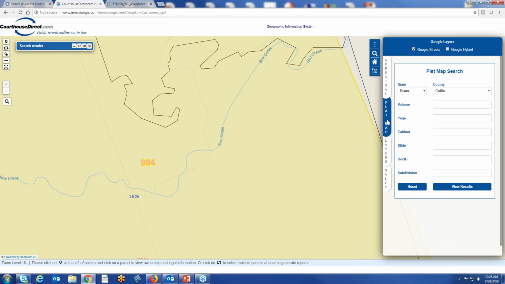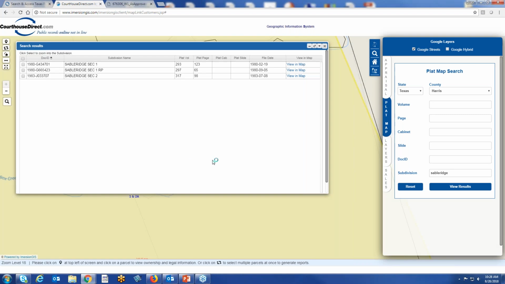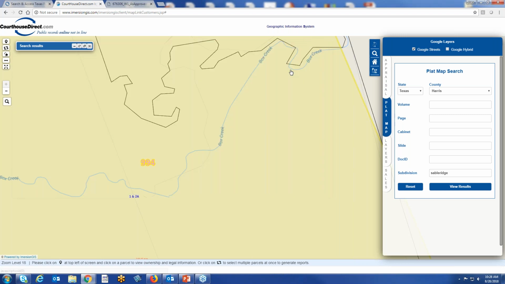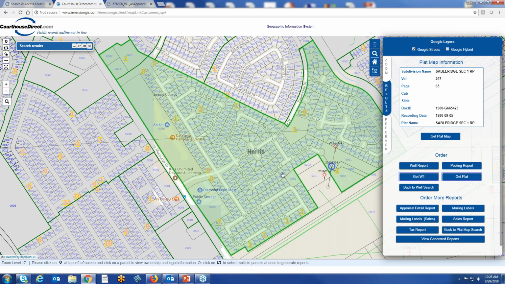And again, if I wanted to pull a plat, let's say I'm in Harris County, and I'm looking for Sable Ridge Subdivision, then I'm just going to start typing here, Sable Ridge. I don't have to type everything out, but I can say view results here. It's going to give me a list of everything that it found with Sable Ridge. I'm telling it to view this area on the map, and you can see how it highlights that area on the map right there.